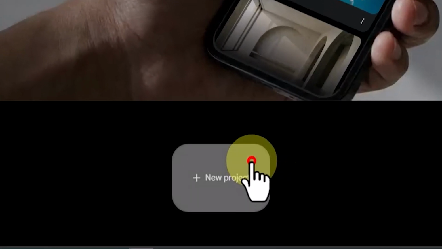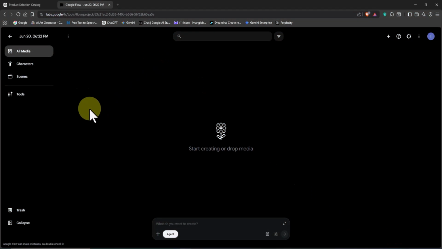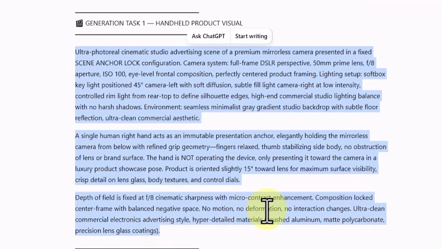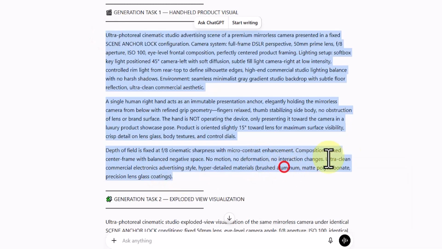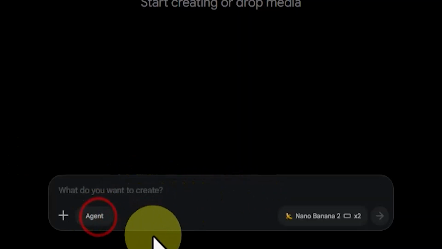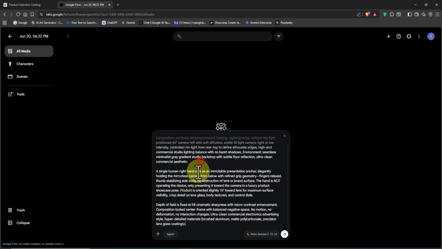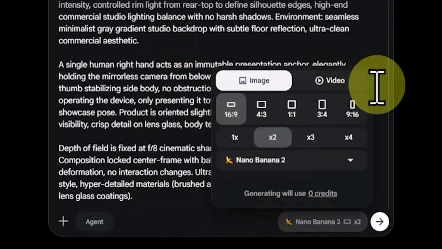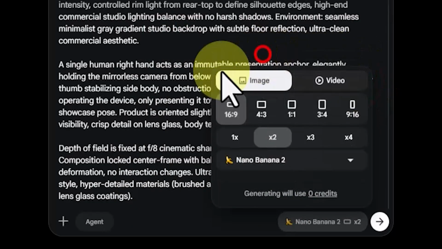We're inside the Flow workspace now, and everything is ready to go. I head back to ChatGPT and copy the first prompt, the one for the main product image. Inside Flow, I disable the agent option. Then I paste the prompt into the prompt box. For the first step, I set Flow to image generation mode. The aspect ratio needs to be configured properly.